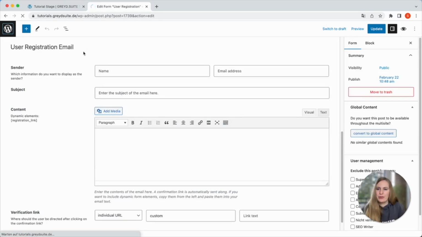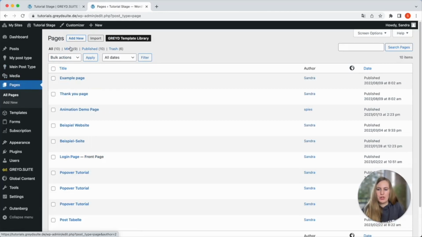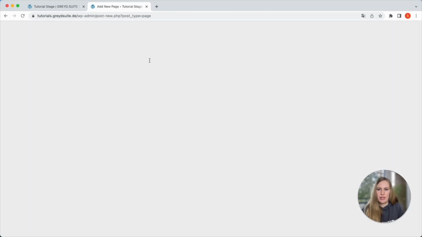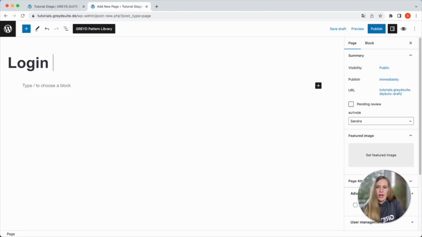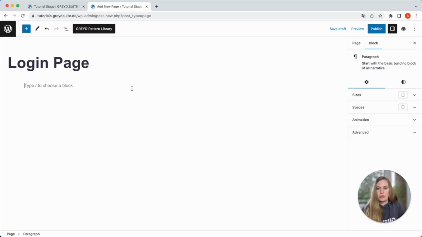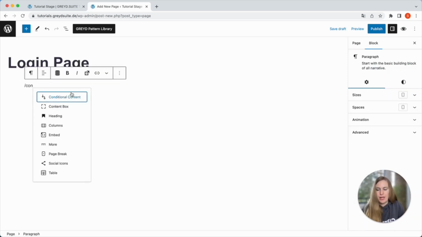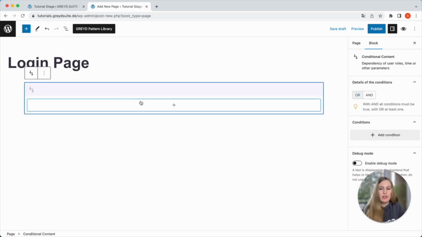So I'm now going to create a page with all my login, logout and registration forms. And thanks to dynamic content, we can do all that on one and the same page with conditional containers. Different content can be shown on the same page depending on different parameters automatically. If you want to learn more about that in general, please have a look at our help center, where you will find a very helpful tutorial video.